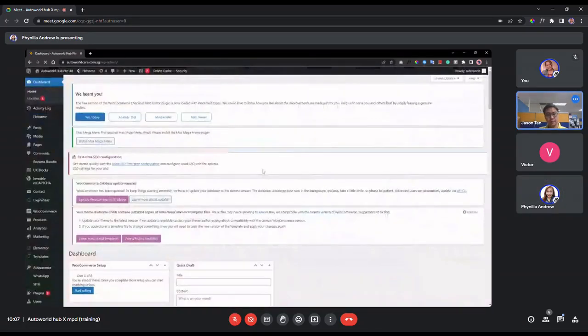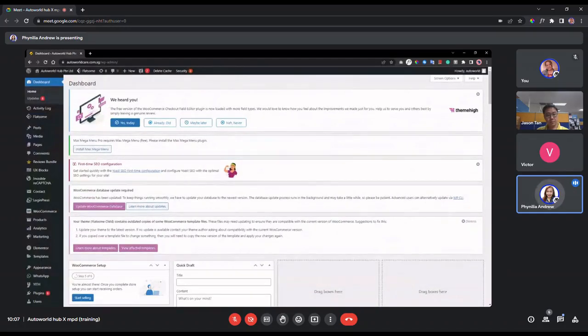Okay, so once you're logged in, this is the first thing that you will see, which is the dashboard. So dashboard is basically what we call backend, where you can see all of the settings and the features and all. For today, I'm going to divide the training into two sessions. One is front end, which is the display, the one that you see earlier, and second is back end, which is this dashboard.